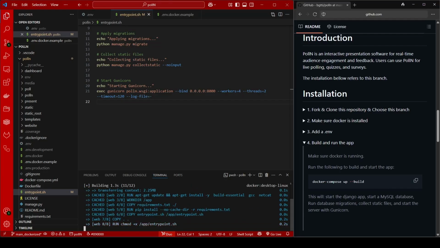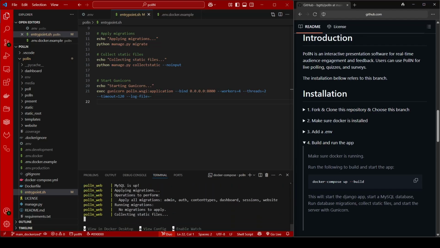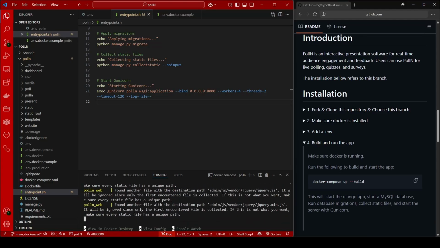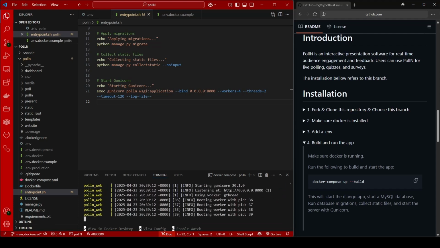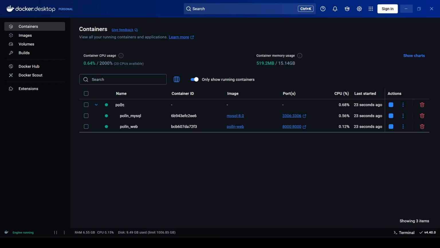Now let's build the Docker images. This step may take a few minutes, so be patient. Once it's done, you'll be able to see the containers running in Docker Desktop. PollN_MySQL is the database, and PollN_web is the containerized application.